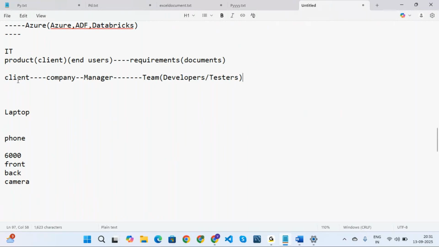The client provides those requirements to the company. The company is maintained under a manager. The manager maintains a team of developers and testers. Finally, the product moves live into the market. This is the process for everything, every project, every product. Got it, everyone?